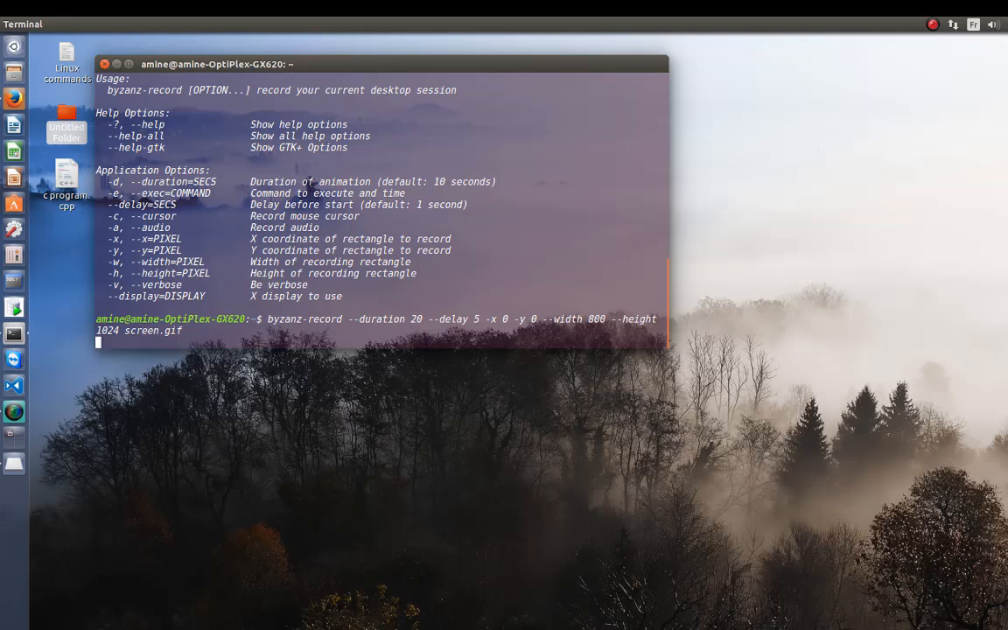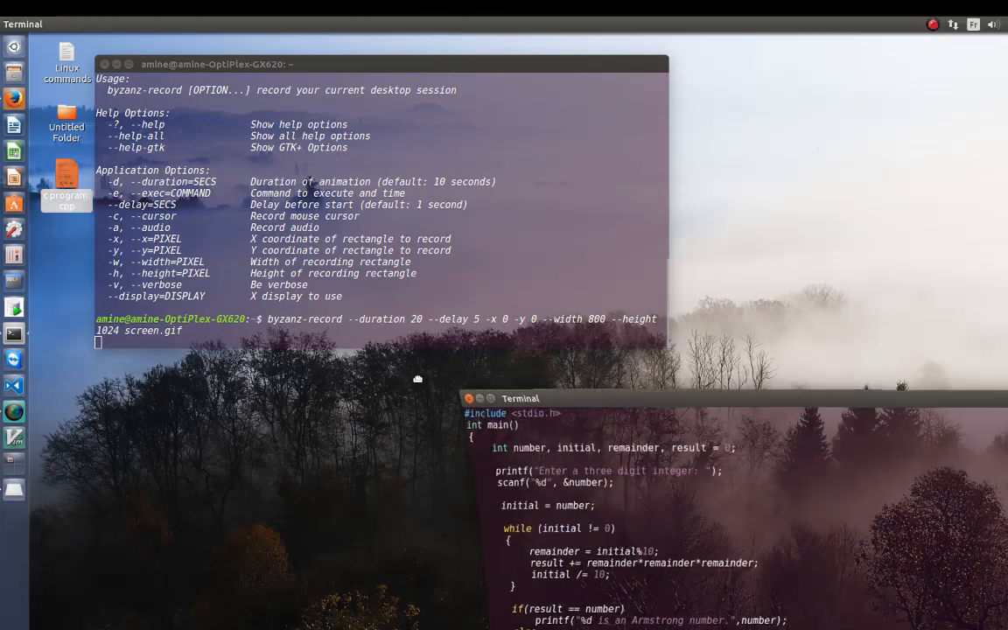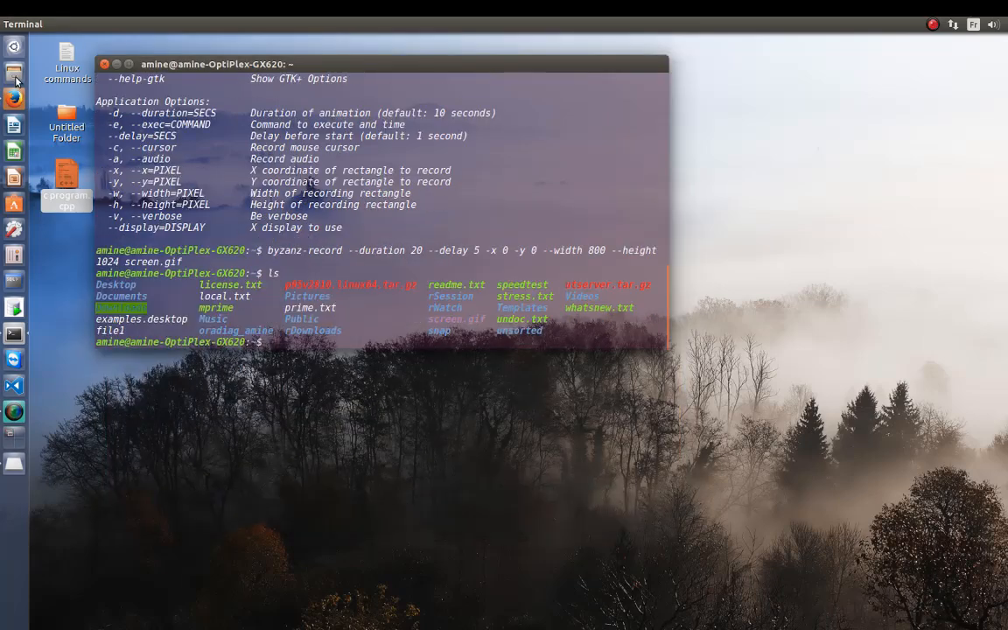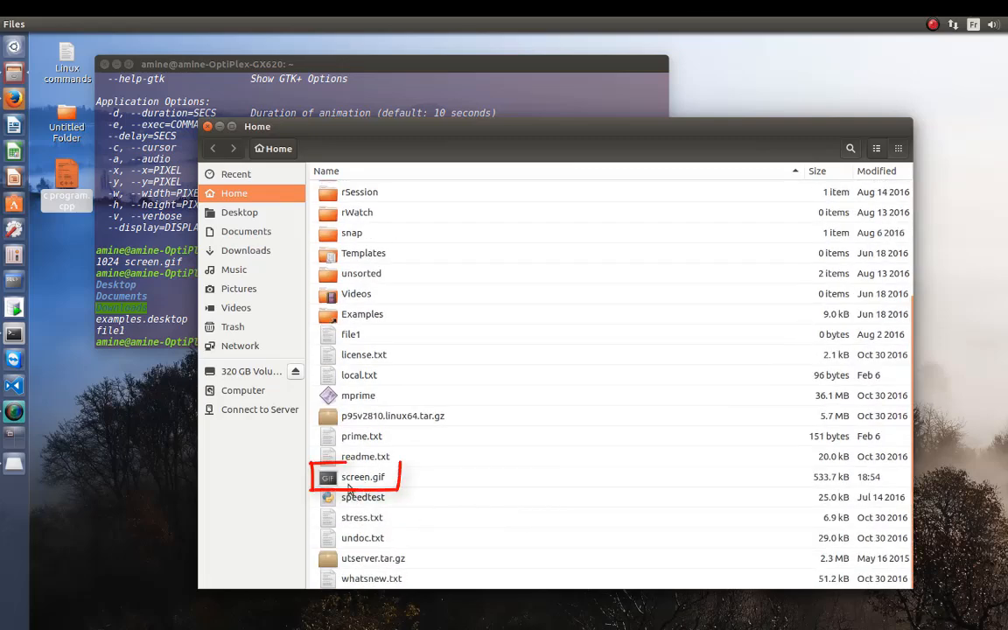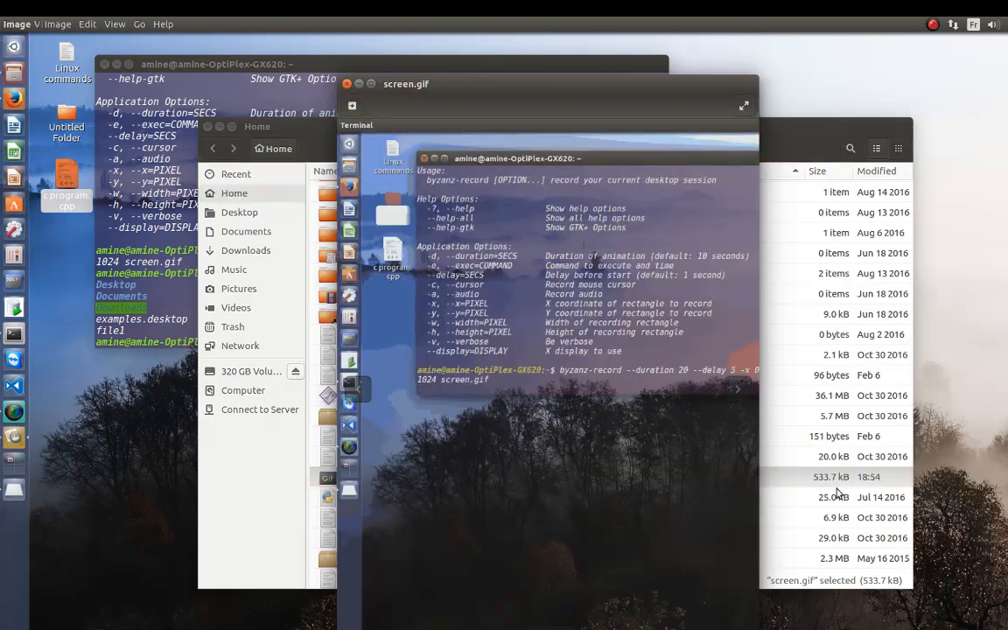Okay. So now the recording will start after 5 seconds. Let's do something in order to see if it really will be recording something or not. Okay. So let's open the home directory in order to see if there is a file called screen.gif. As you can see, I really have a file called screen.gif. So I'll try to open it to see if it's really animated. As you can see, it's recording my screen here. So this is the recording that actually lasts 20 seconds. Here you can see the file that I have opened.